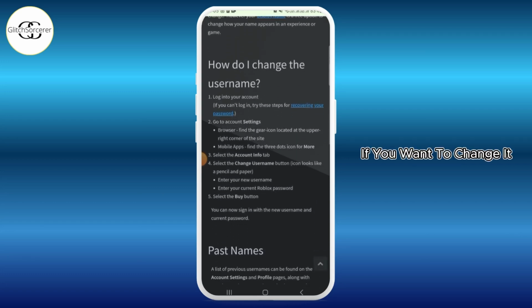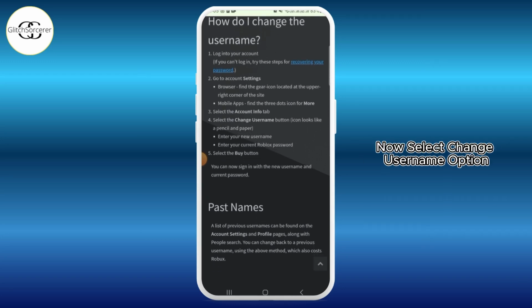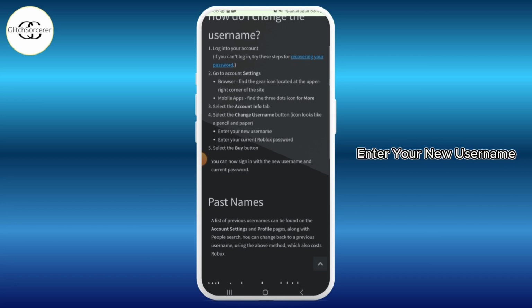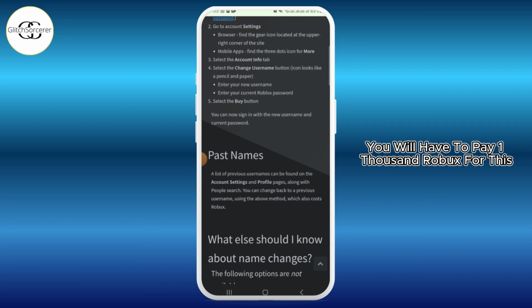If you want to change it, go ahead and log into your account, go to account settings, then select the info tab. Now select change username option, enter your new username, enter your current Roblox password, then select the buy option. You will have to pay 1000 Robux for this.